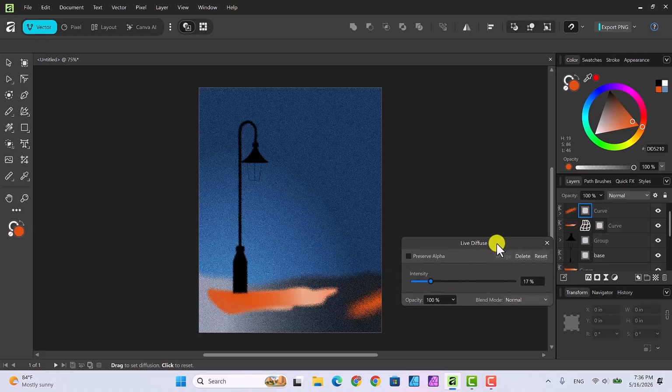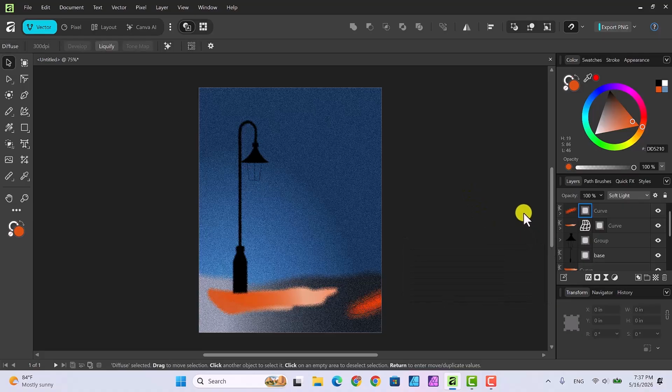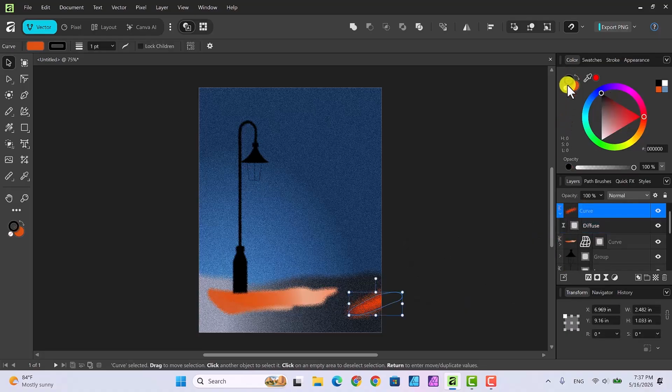Okay, let me move that up. Okay. And then I'm going to use a blend to soft light. Let's see how soft light looks. Okay, so for whatever reason we don't want that. We want no bounding box.